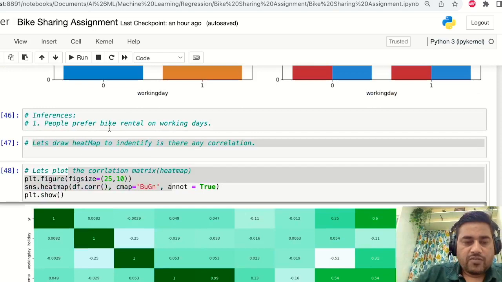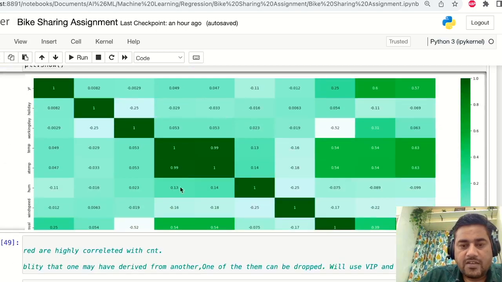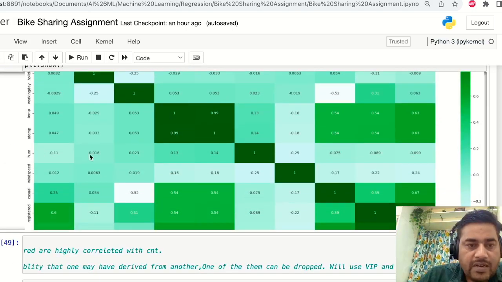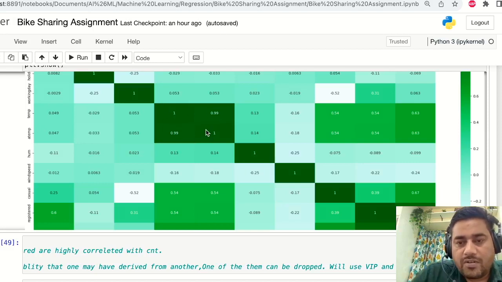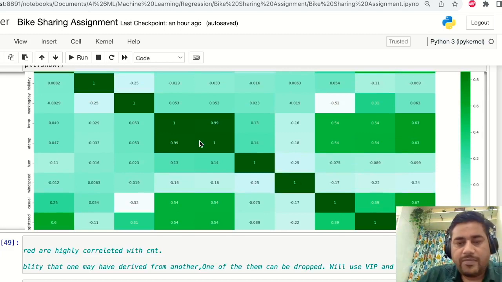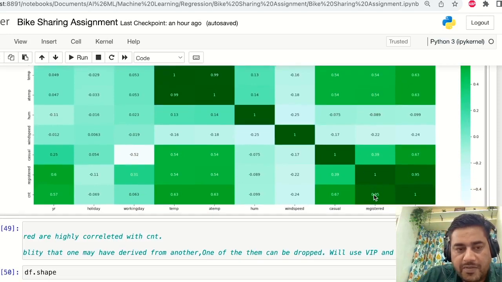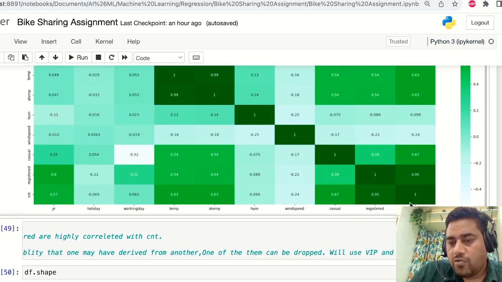And here we are trying to see what we call multivariate analysis. In multivariate analysis, we do heat maps or a correlation matrix. Here we can see that atemp and temp are highly correlated with each other. It means one has been derived from the other, so we can drop one of the variables or features while building the machine learning models. There is also a high correlation between casual, registered and count. We already know that count is the sum of casual and registered, so we can delete the casual and registered features as well.